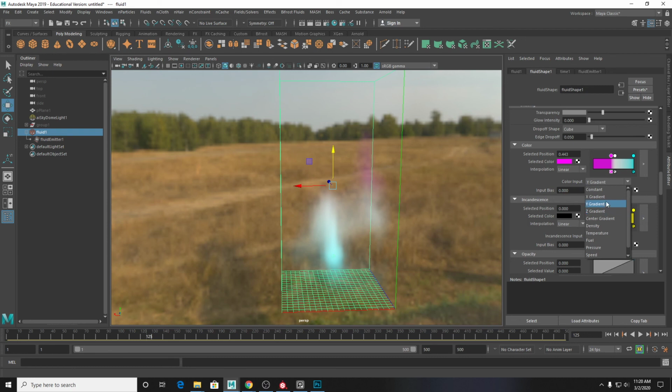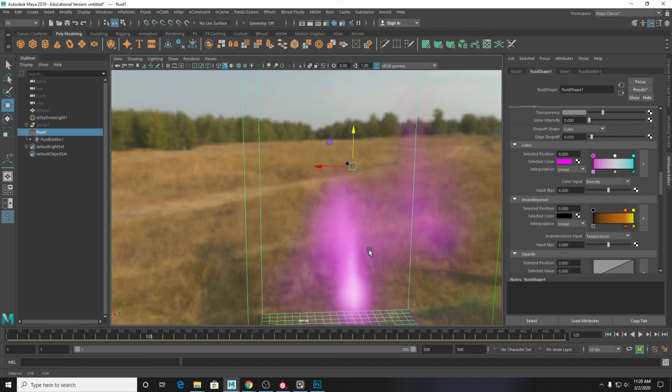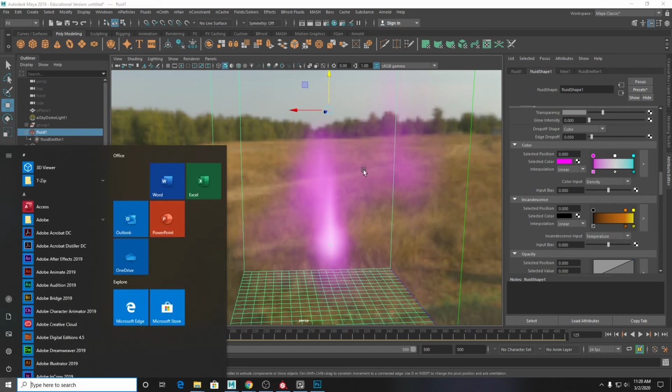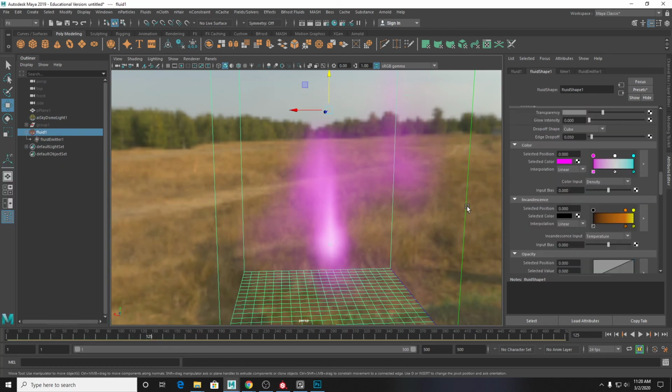So there are different settings depending on what you want. The ones that are going to look a little bit more dynamic are having it based on density, temperature, or pretty much any of these things that are changing dynamically with your sim. You might need to play with this a little bit and see what that gets you. Right now we have a very pink sim with a little bit of white in the center.